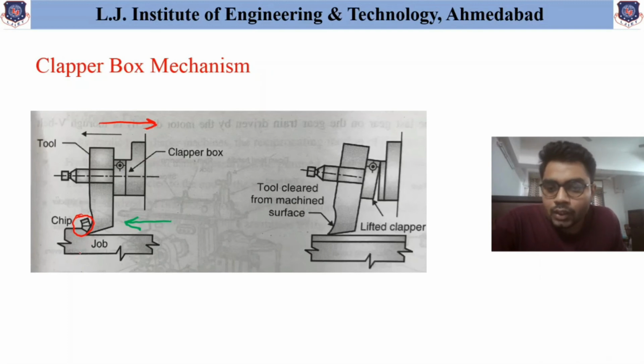To overcome this problem, the clapper box is provided, and the arrangement provided over here, during the return stroke, lifts up the clapper. This clapper lifts up, due to which the tool does not come into contact with the workpiece, which helps to prevent surface deterioration and maintains the surface finish of the workpiece. So the clapper box helps to maintain the surface finish of the workpiece.